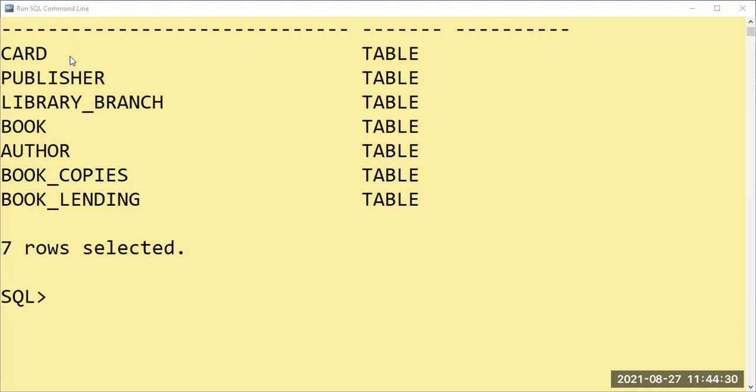So my first table is card, the second table is publisher, the third table is library branch, the fourth table is book and author, then book copies and book lending. Up to your book table, every table has primary keys. For the card table, card number is the primary key. For the publisher table, publisher name is the primary key. For library branch, branch ID is the primary key. For the book table, book ID is the primary key. And the others are getting referred.